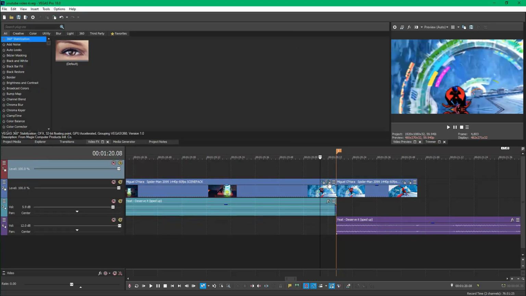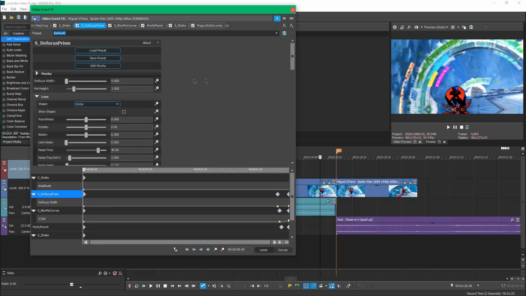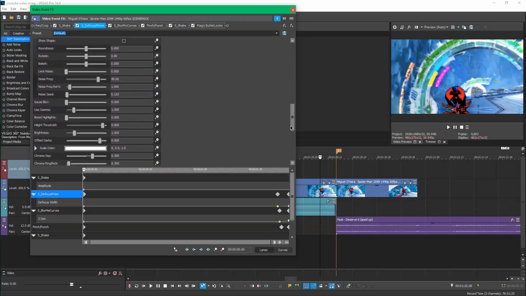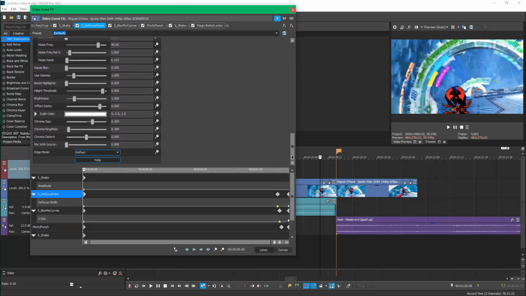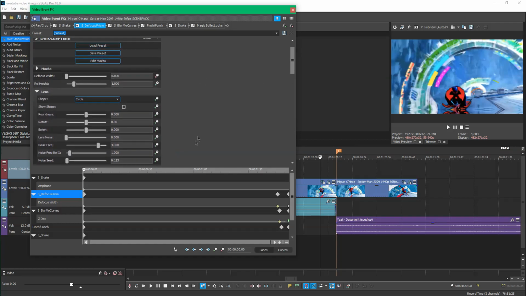So, okay, let's start with defocus prism. Frame 1 of defocus prism should be 0, 1, and then all of these values. You can pause and see them. If any values are different to this, then change them. And frame 1 should be this. So, click on frame 1, click on the little green plus, add keyframe.